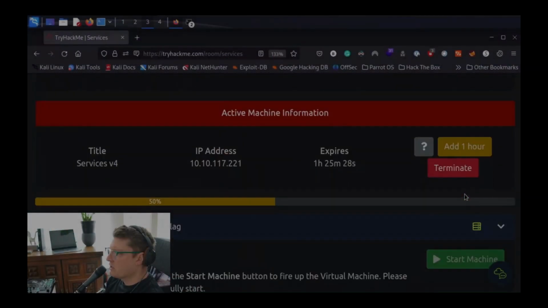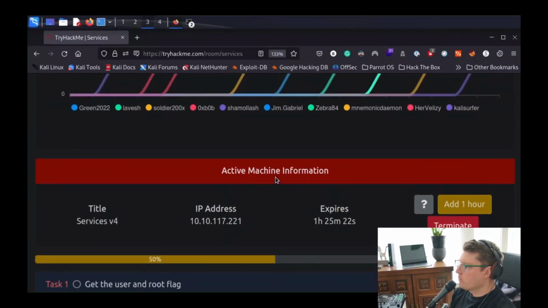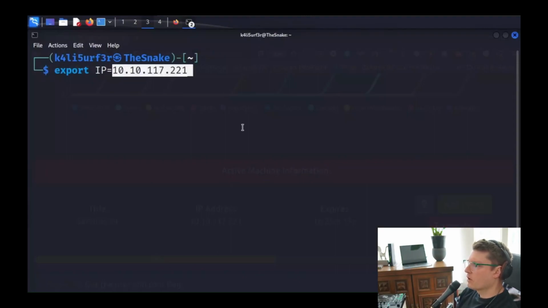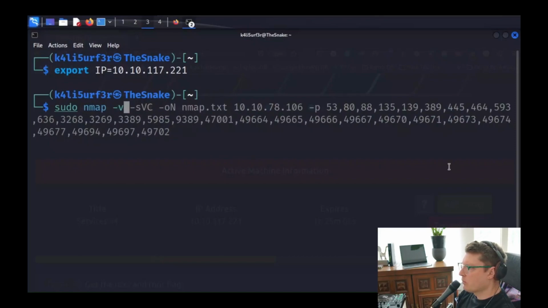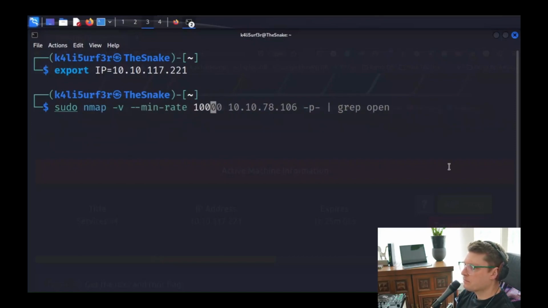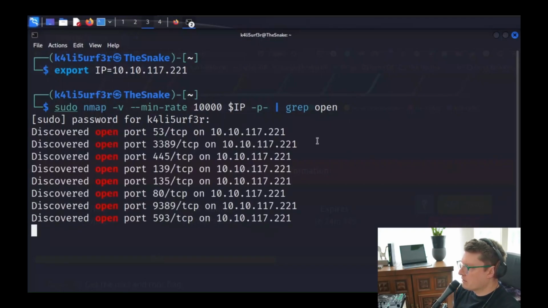All right, so this is our challenge today, Services. Let's go ahead with our setup here. We already have our VM running, so we'll export our IP and run a quick Nmap scan here. Using that IP variable, scan all ports with verbose mode, minimum rate specified, and then we'll grep for open ports.